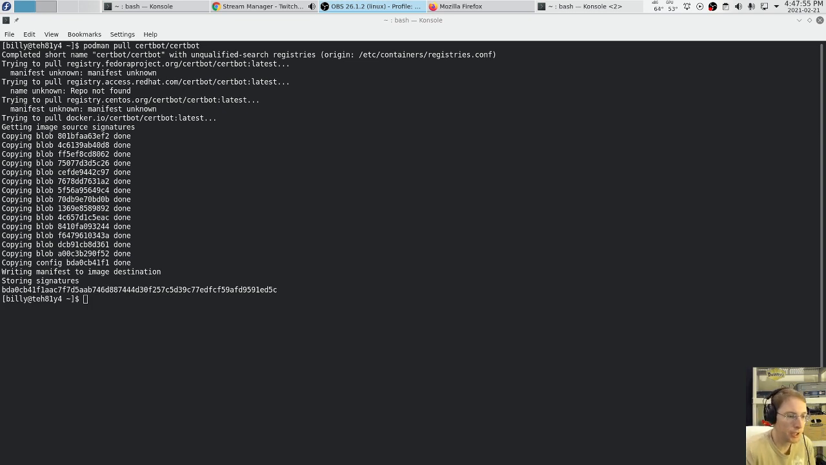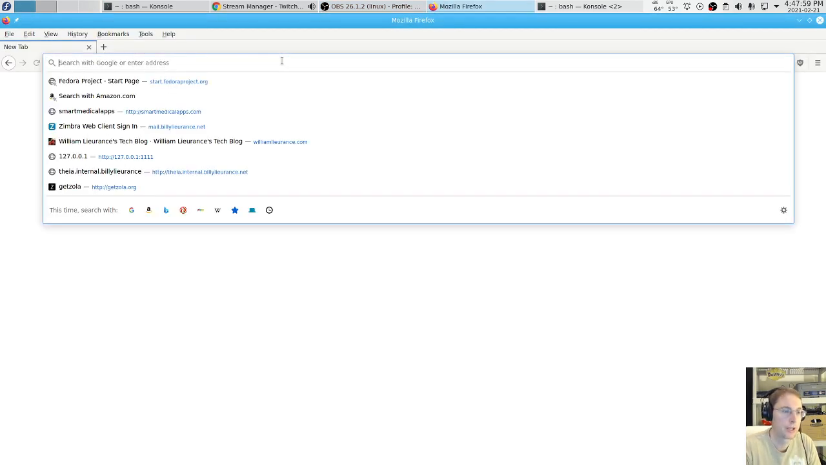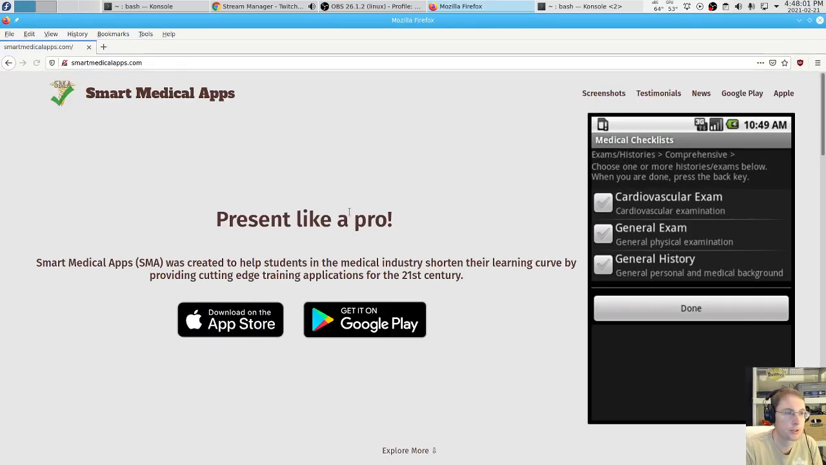Yesterday we put together a website, a little static web page for an app that I have called Smart Medical Apps. It looks like this. It's great. Static site went real well. But I noticed this little lock thing up here. It's a lock with a slash through it, and I am not pleased about that.